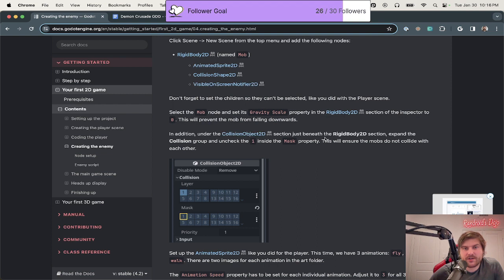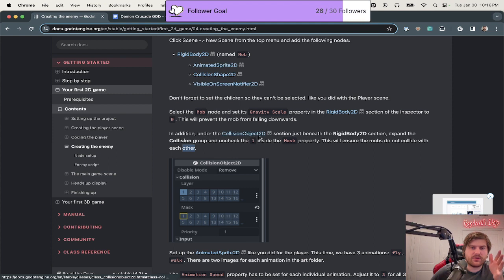In addition, under the CollisionObject2D section, just beneath the RigidBody2D section, expand the Collision group and uncheck 1 inside of the Mask property. This will ensure the mobs do not collide with each other. Why would the mask prevent that? Oh, because it's on CollisionObject2D. Oh, right. So the collision object is going to collide with our player, and our signal for hit is going to be called. But if these two collide, apparently, I guess mask means there's like physics on it. I'm not sure.